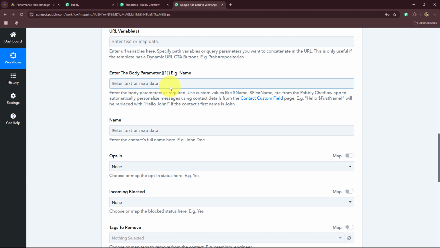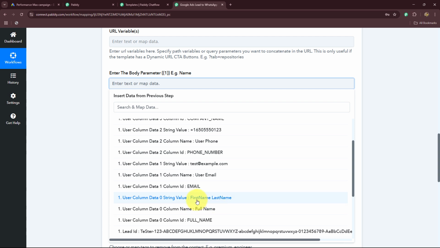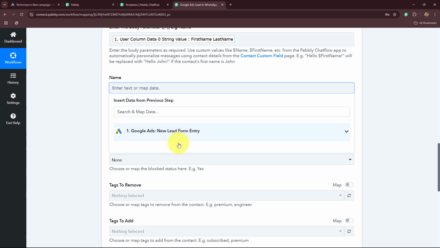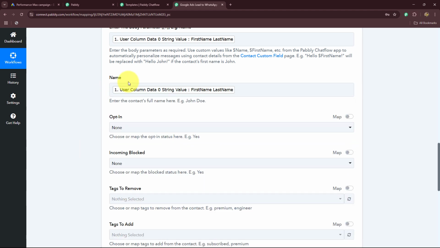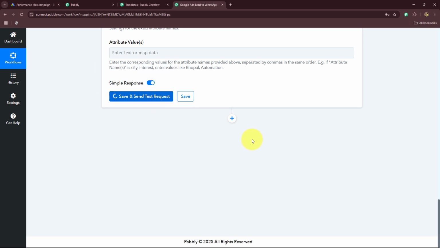That means the values for the variables that we have used in the template and we want the values to get replaced. So we will be simply mapping the name. So I've used a variable for name. That's why I've mapped it. Okay, now we have to provide the contact name as well. That is going to be the same as the name of the lead. And now directly we can click on save and send test request button.